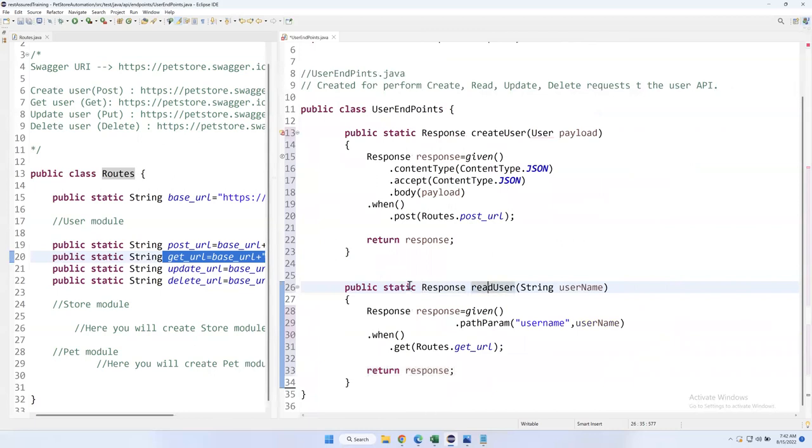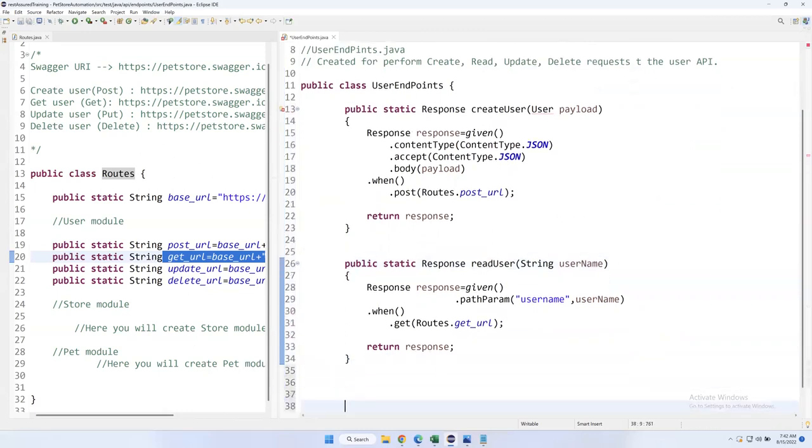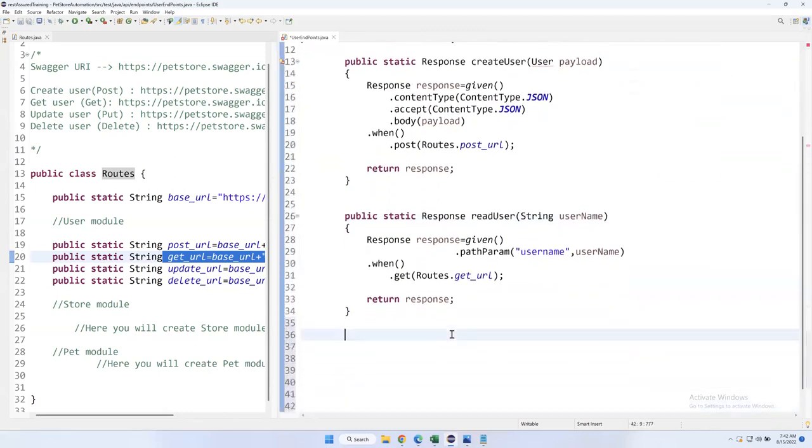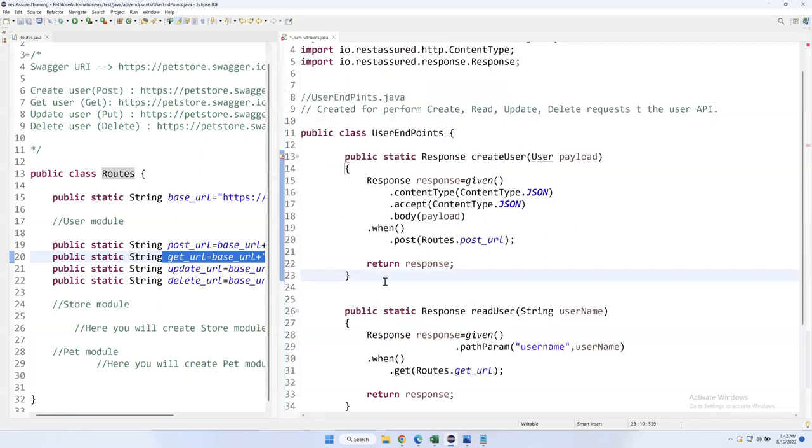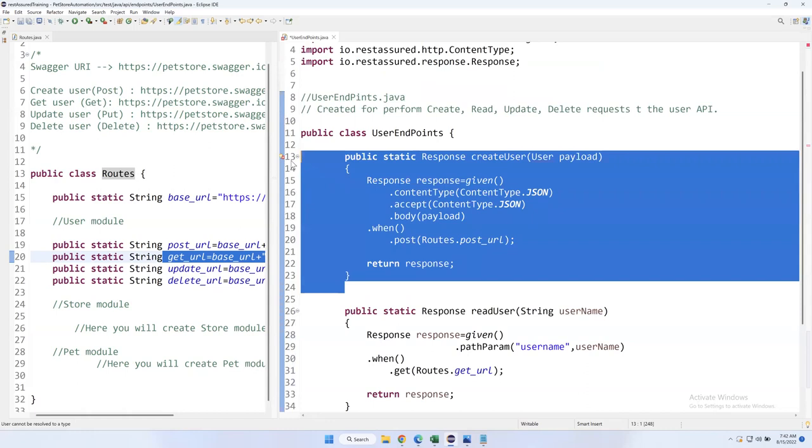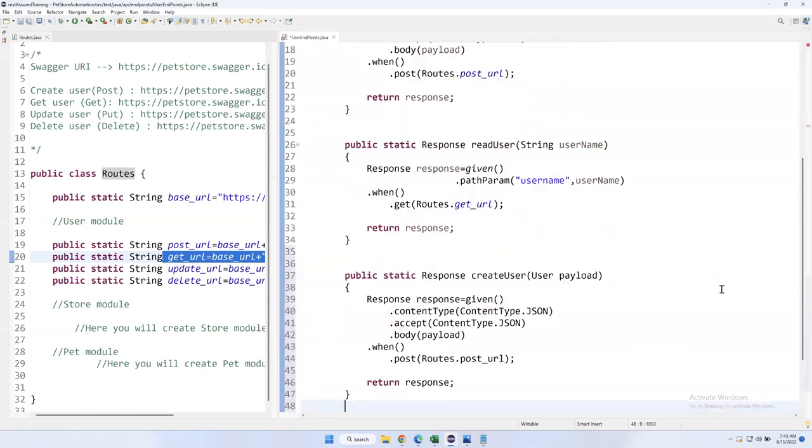Implementation is done. Now let us try to implement one more endpoint. Get request is done. So create user, read user. Then what else? Update user. We need to do update user. How to create an update user? It is almost similar to create user, so I'm just copying this code directly. Let us try to update user.